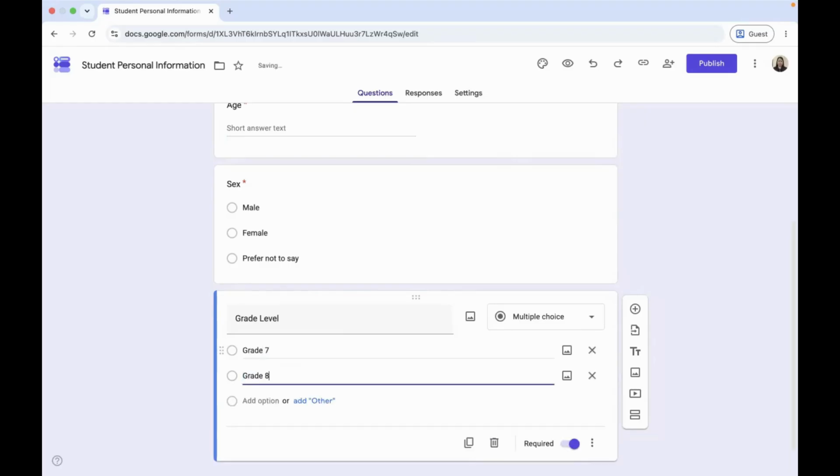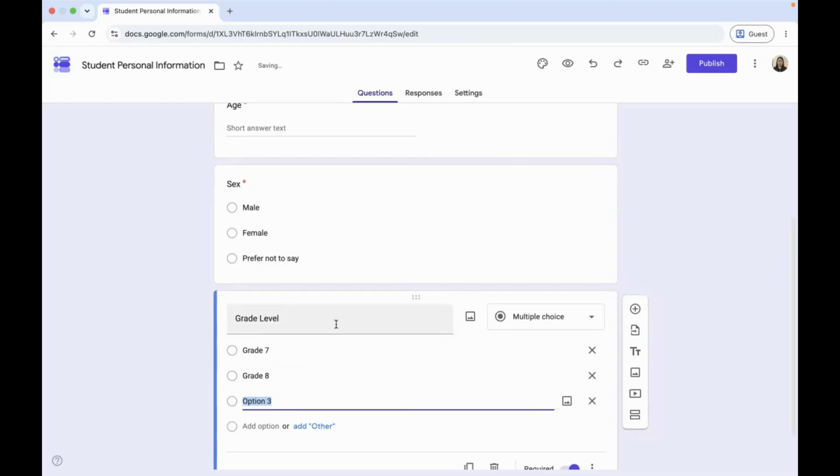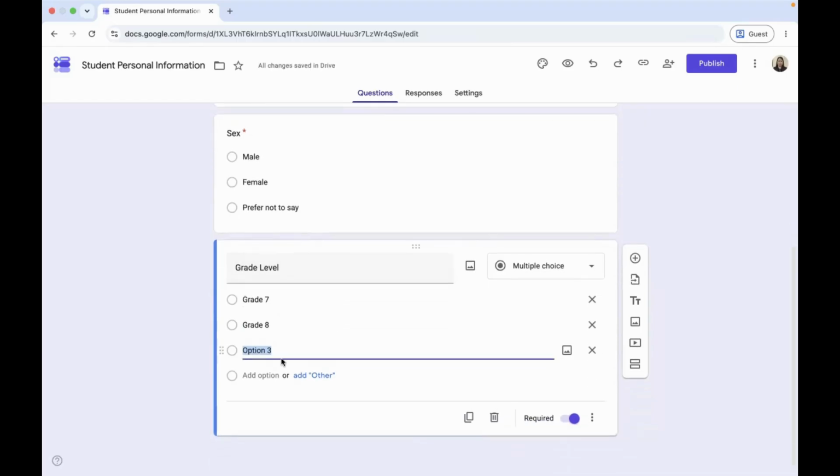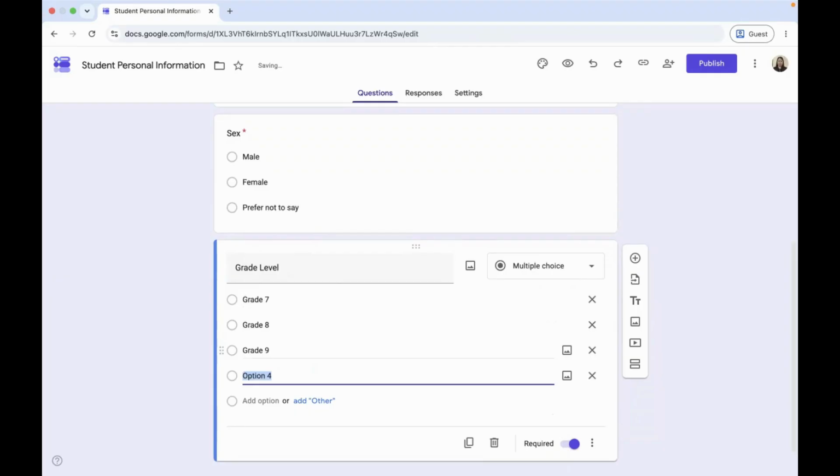Grade 8, you can enter. You can just press the enter key to add another option. Grade 9, enter. Grade 10. Okay, so that's for the grade level options.